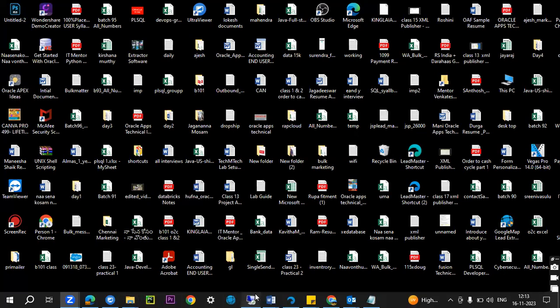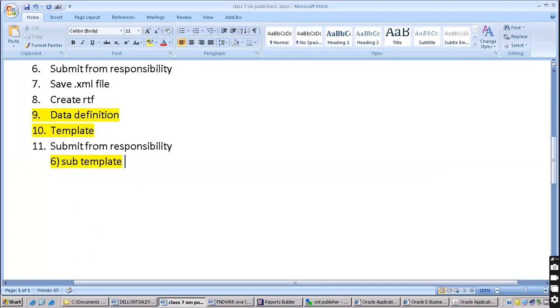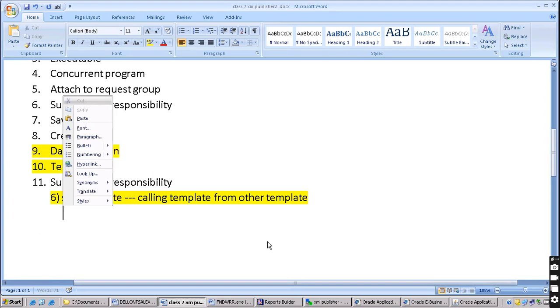Okay, guys, we'll discuss another point, that is sub template here. Sub template, it's another concept. That's why I'm mentioning it here, sixth point. Sub template means very easy. Like we can say, calling a template from another template. This is called a sub template. So for sub template, what we can do, we'll go to application first, or first declare a subtemplate. This is the first step.